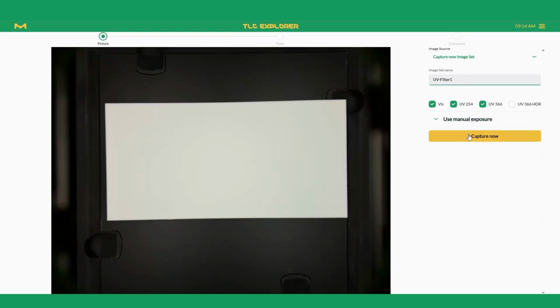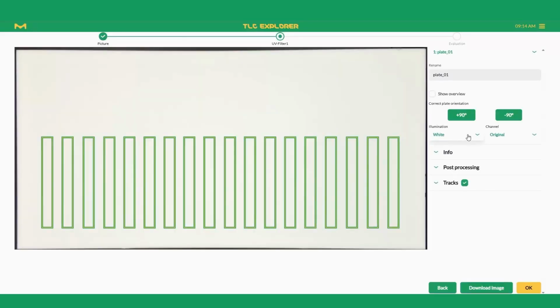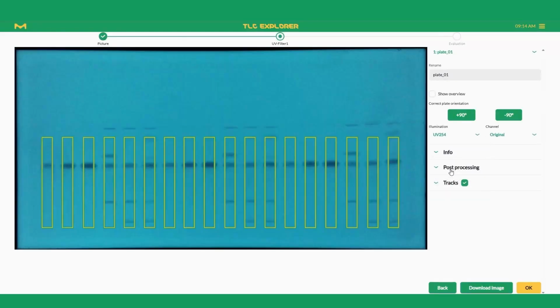The Explorer now automatically takes pictures at the different wavelengths you've set previously. You will see a loading screen, and the corresponding wavelength button on the Explorer starts to flash for a few seconds. The software automatically crops the picture and integrates the tracks on the plate. The integration can be modified in the Tracks section.